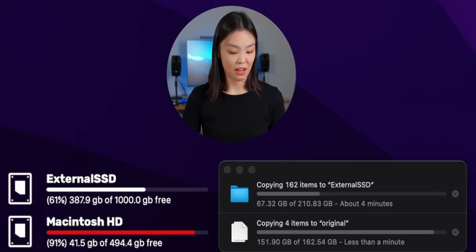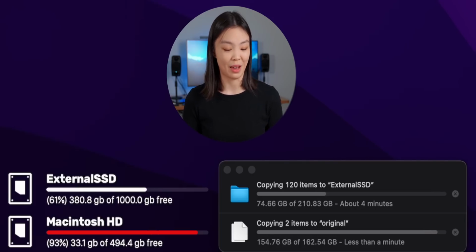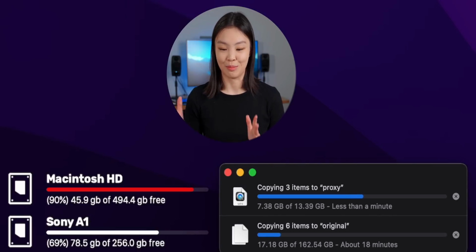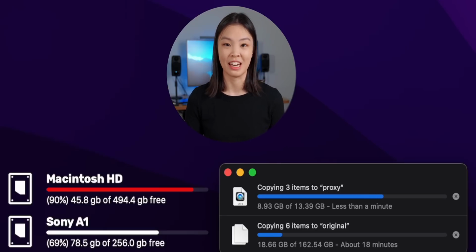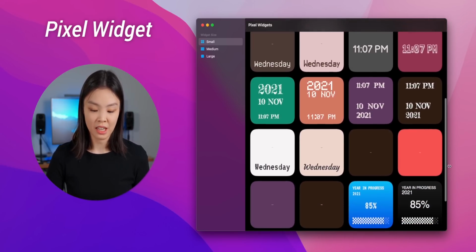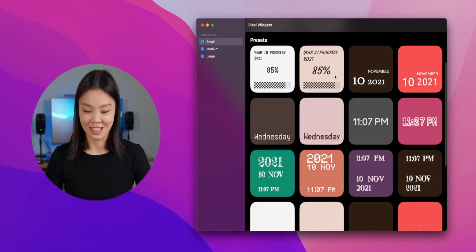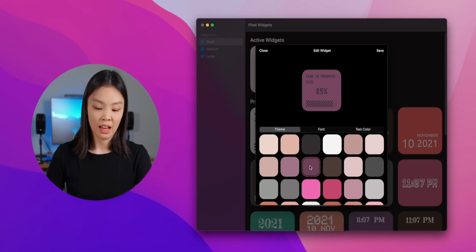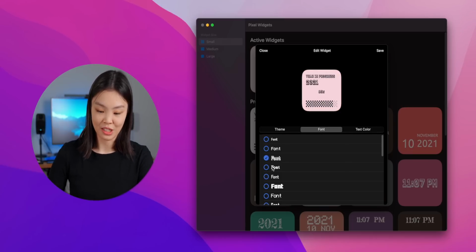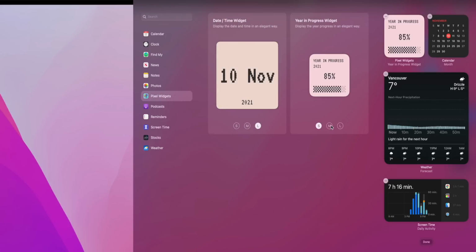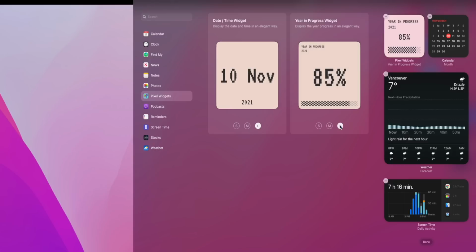The second widget that I found shows me the storage information on my Mac, and this just helps me monitor my internal storage usage so that I can make sure I can import my video files onto this computer for editing. And the second widget app that I downloaded is Pixel Widget. It mainly offers more decorative widgets that show you the date, the time, and my favorite one, which is the year in progress. As you can see, we are 84% done with 2021. I can also customize the colors and the fonts of these widgets. These widgets can only be placed in the notification center and not the desktop, but I think they still make for some pretty cute decorations.